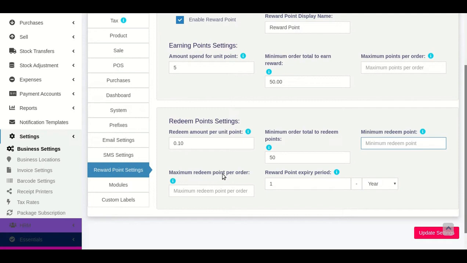Then we have maximum redeem point per order. In one order, how many points maximum can a customer redeem? If we don't want such restrictions, we can leave it blank.